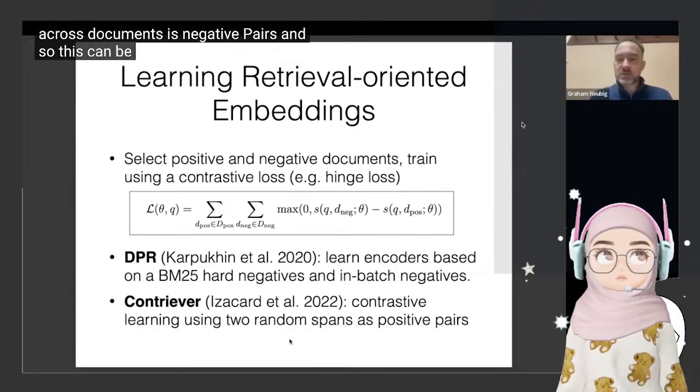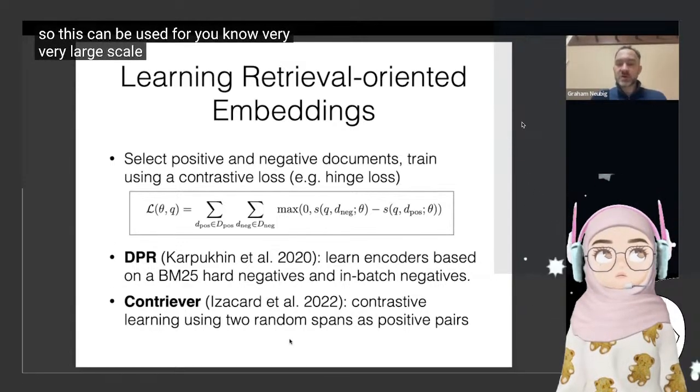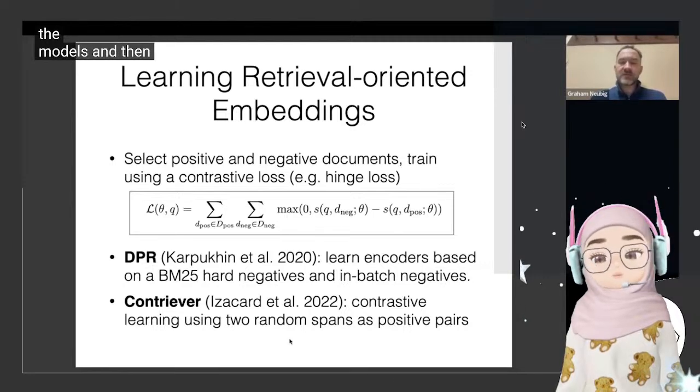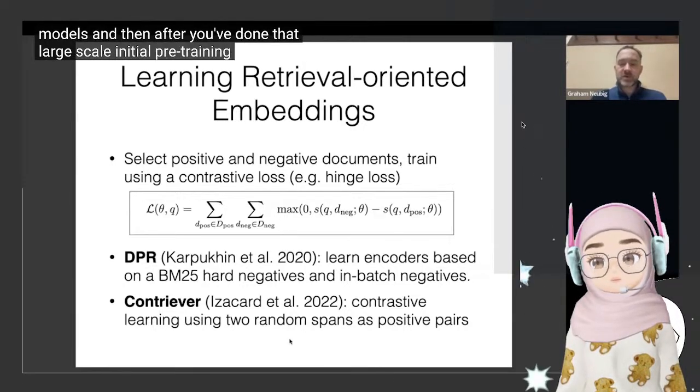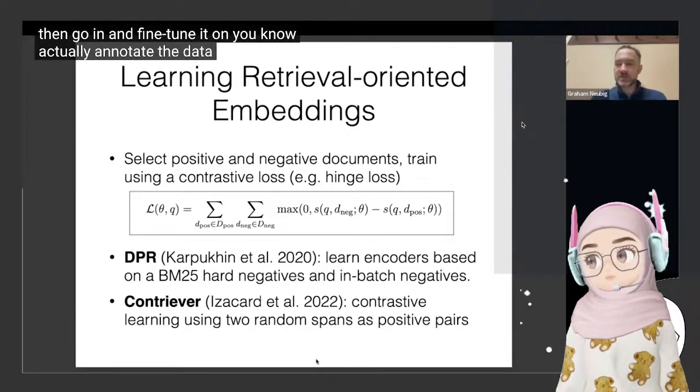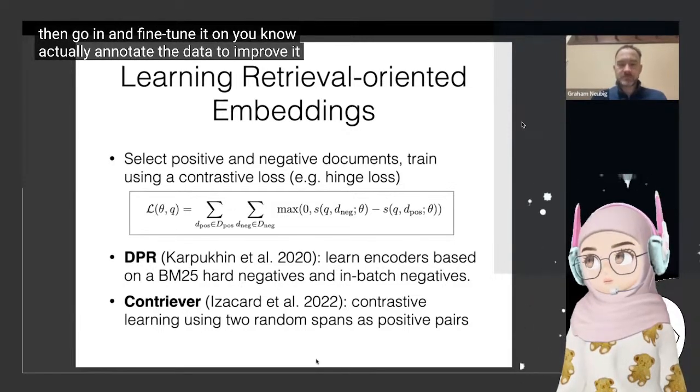And so this can be used for very, very large scale initial pre-training of the models. And then after you've done that large scale initial pre-training, you can then go in and fine tune it on actually annotated data to improve it further. Okay.